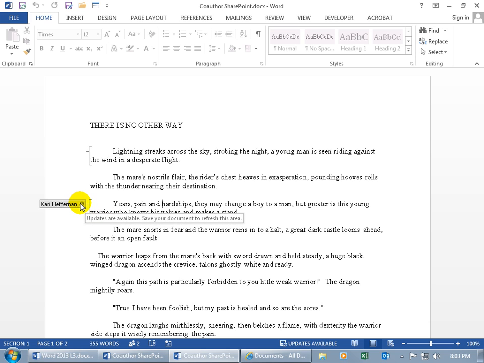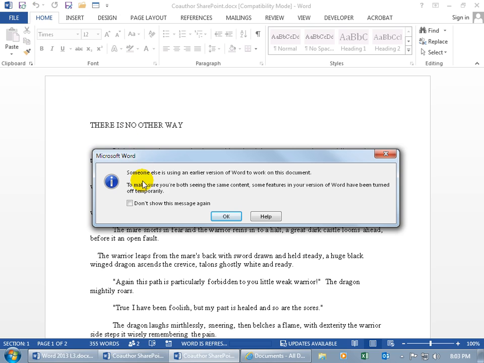You can see the refresh symbol, come up here, click on save/refresh, and it says someone else is using an earlier version of Word to work on this document. Uh-oh, that's another good point. This other person, Carrie, doesn't have Word 2013 on her computer, she has Word 2010. To make sure you're both seeing the same content, some features in your versions of Word have been turned off temporarily. That's good to know.